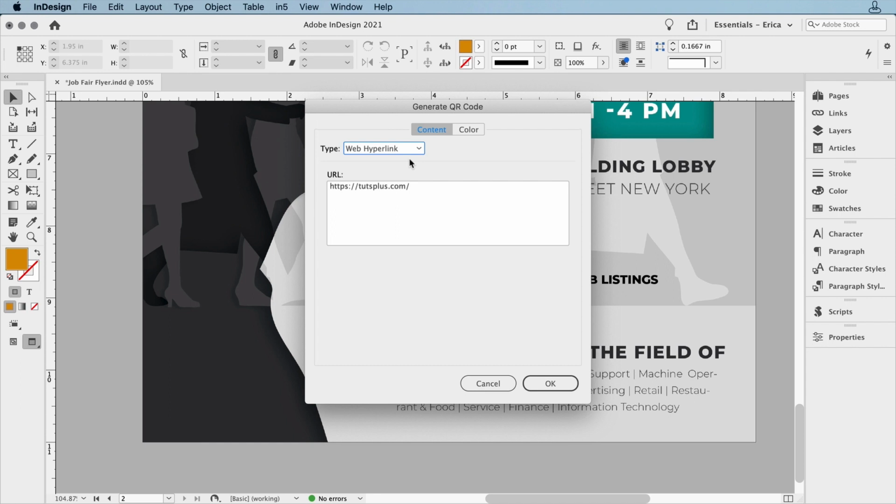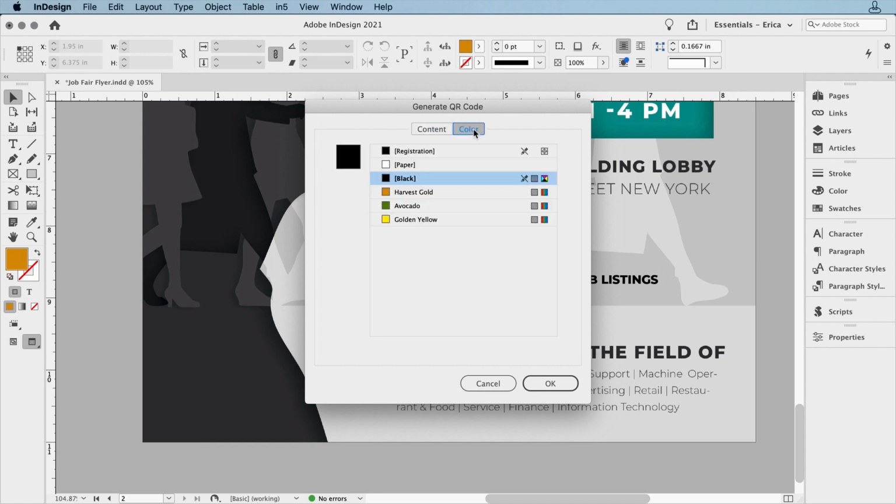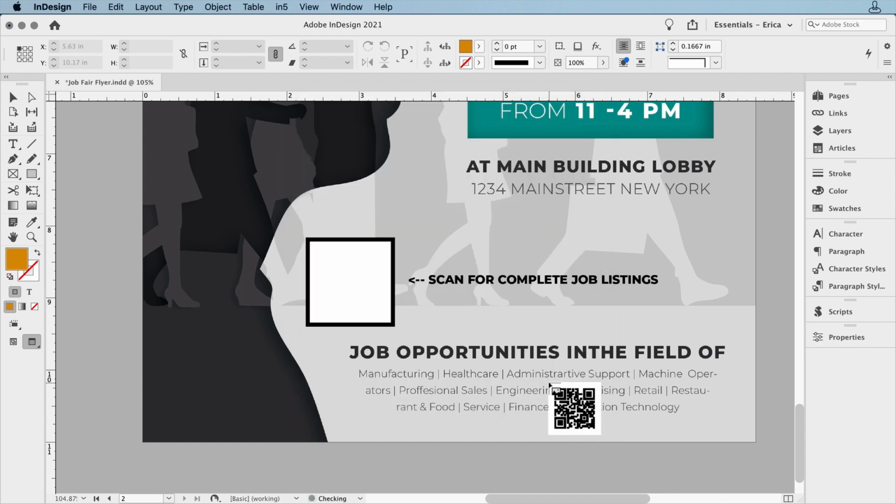Jumping over to the Color tab, I can pick an existing color for the code itself. I'm going to just leave it as black right now, and edit it later if I think another color would work better. When everything's done, I'll just click OK. Now I have a loaded cursor. If I had left that frame selected from earlier, the code would have just appeared inside of it.